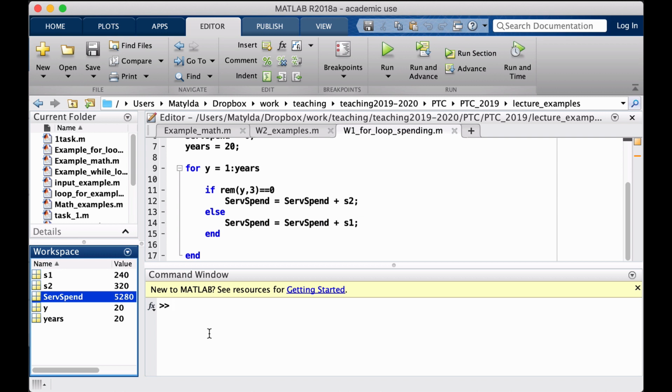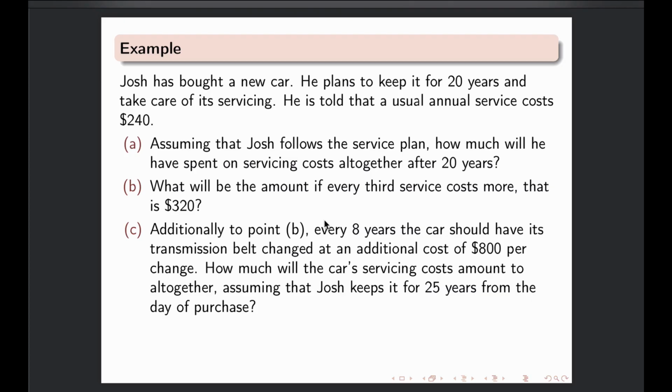So now we can see that it is also possible to embed loops or if-else statements inside loops, and there could be multiple of them. Okay, so now let's check what is the last part of this task.